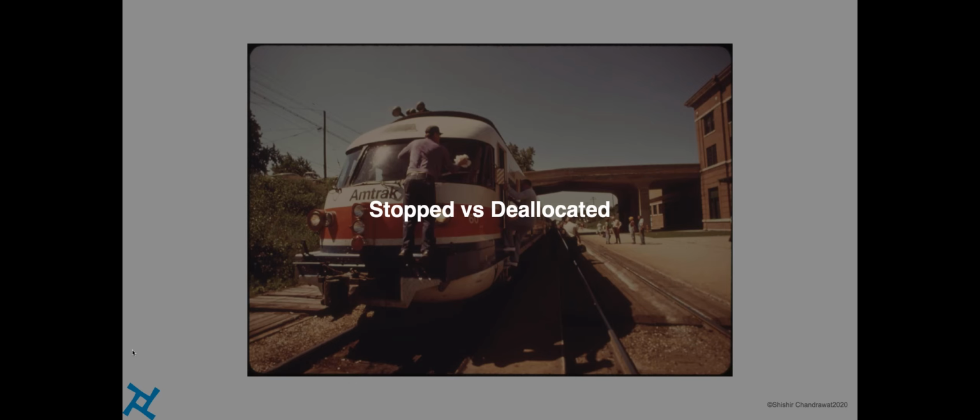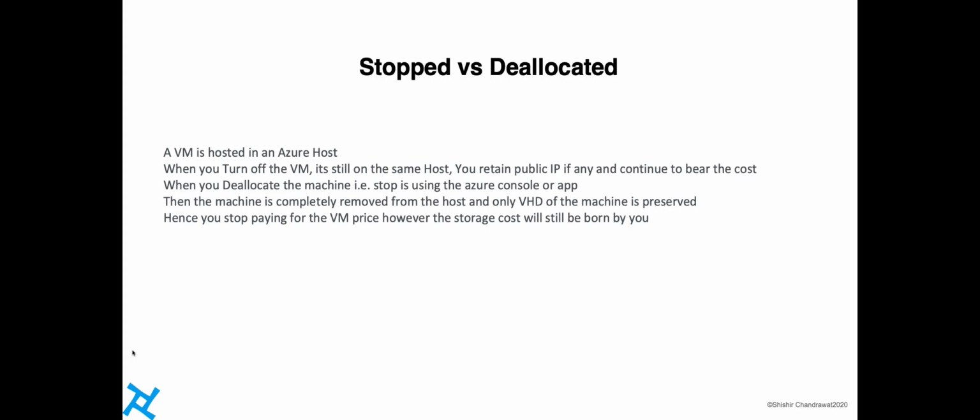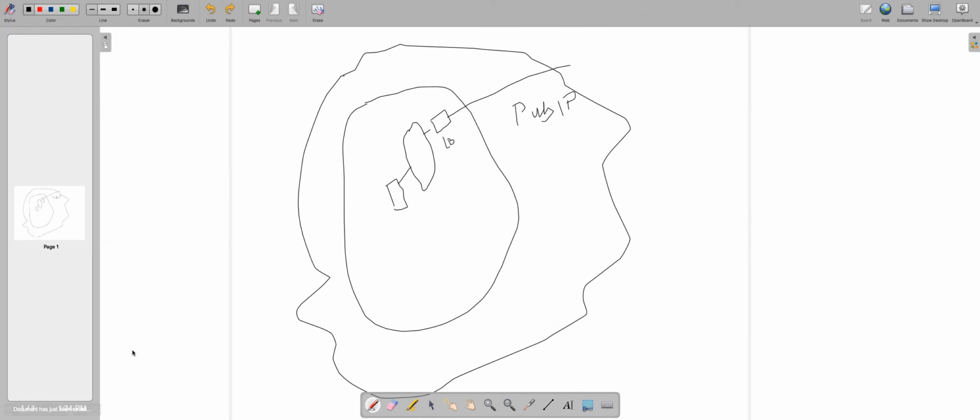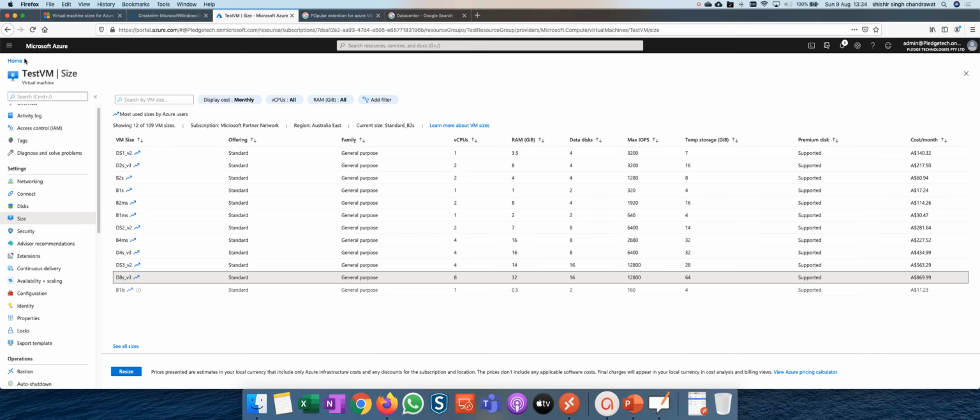Now, this is one of the most important concepts I want to tell you about: stopped versus deallocated. A virtual machine is hosted in an Azure host. I told you that a physical server hosts your Azure VM. When you turn off or shut down a VM, it is still on the same host. You still retain the public IP if any, and you continue to bear the cost. Let me show you. Let me go here.